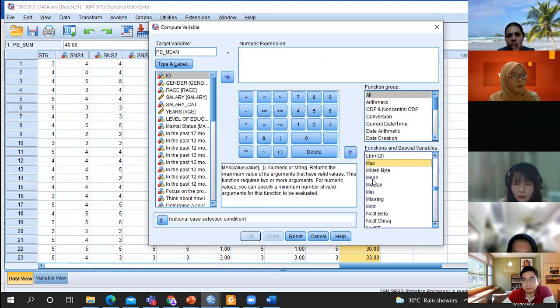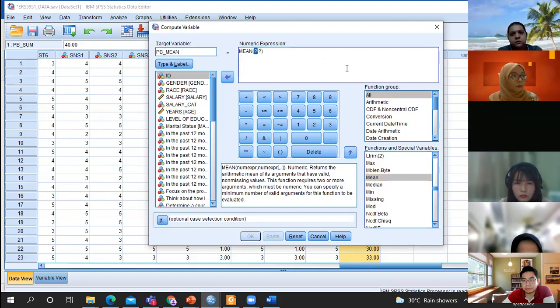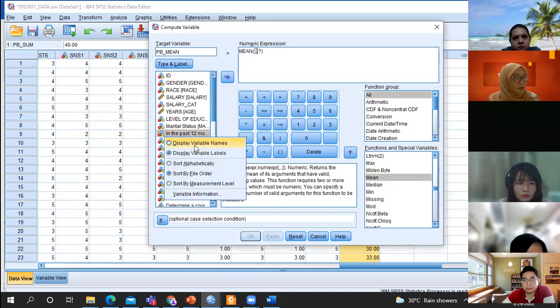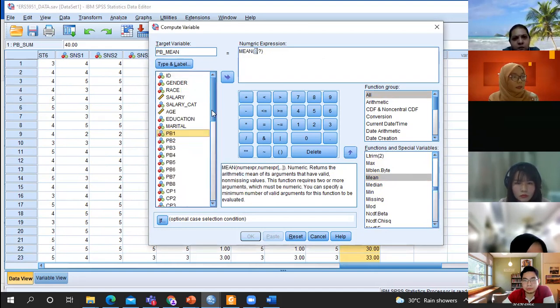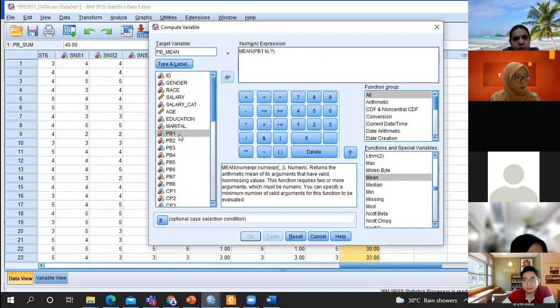Make sure you choose this mean, M-E-A-N, not M-I-N. They are two different things. So double click this one. I change to display variable names. Then again, because it is in order like this, I just choose PB1, type TO, space, and then the last variable. I delete the comma and question mark.